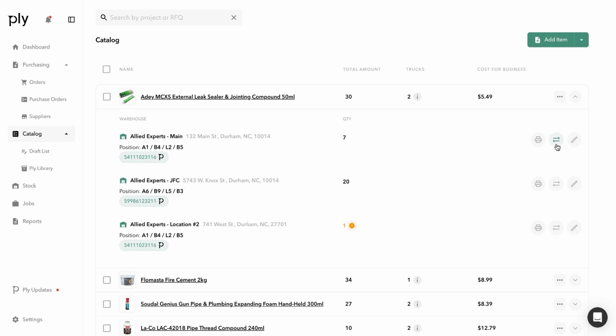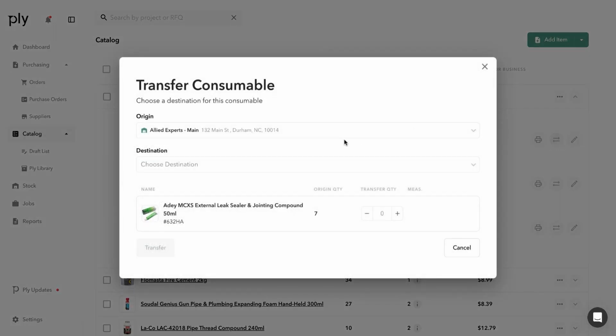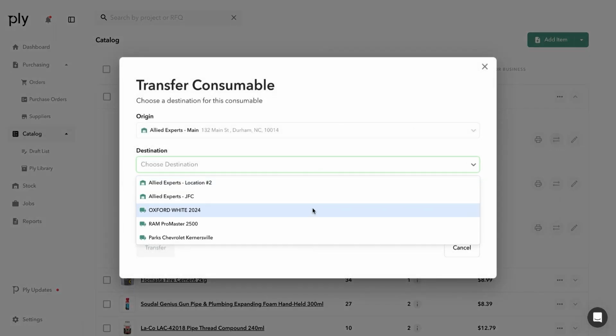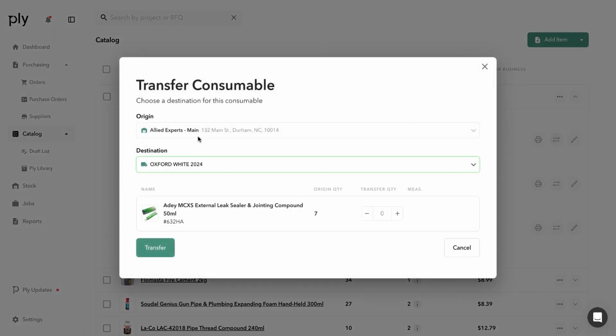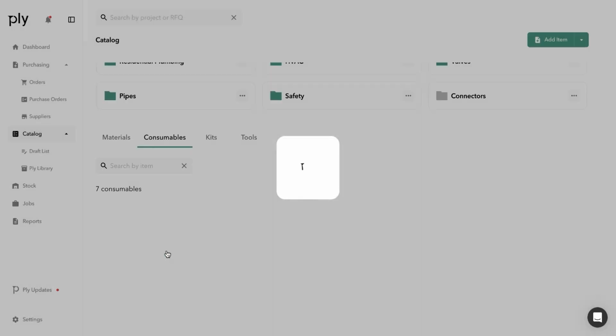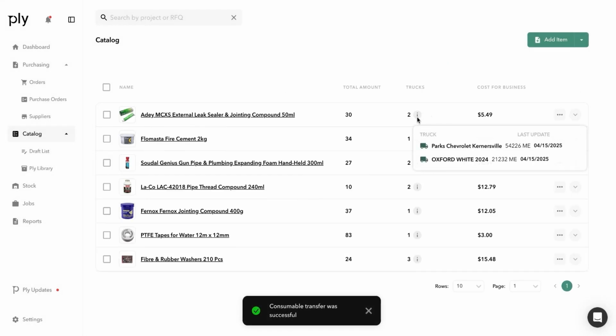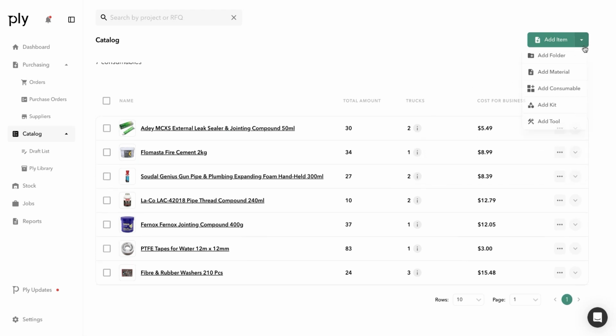You'll also be able to make transfers directly from the catalog by clicking the transfer icon here. And you can actually add consumables directly to a fleet location from the origin and transferring those items just like this. All right, so when we hover over trucks, we'll be able to see the trucks that actually have these items and the last time that we've transferred them.